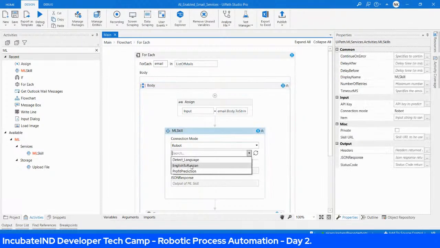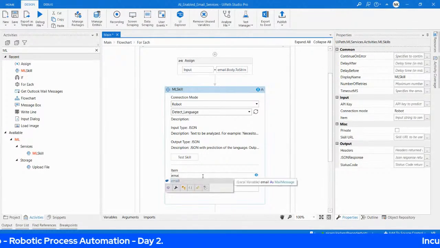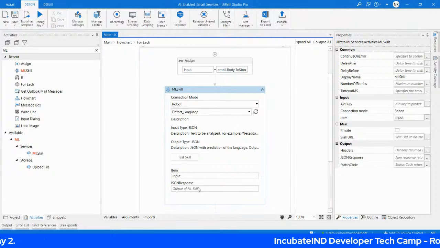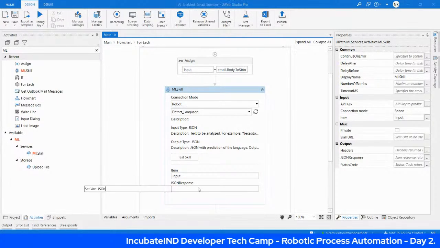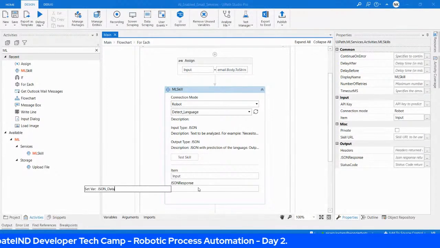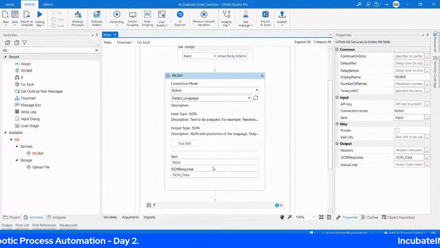The model I'm going to select is detect language. The input is email body. Sorry, the input is input. And the output is JSON response. I have copied that the output is JSON data, which is going to be in a string format.